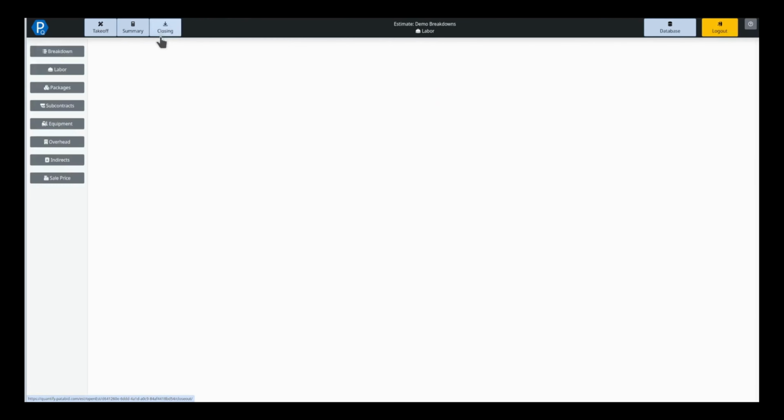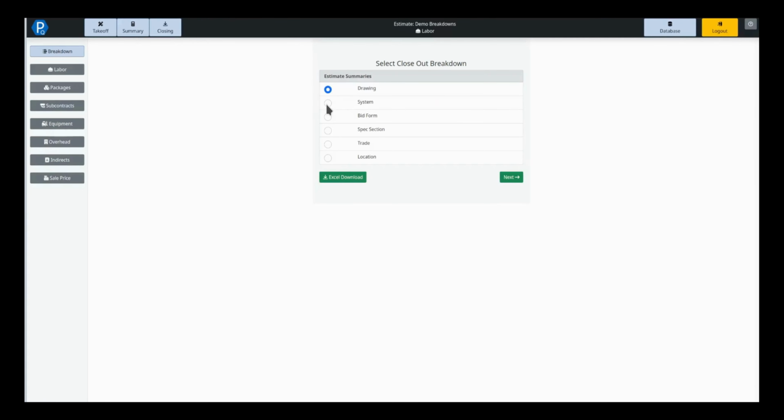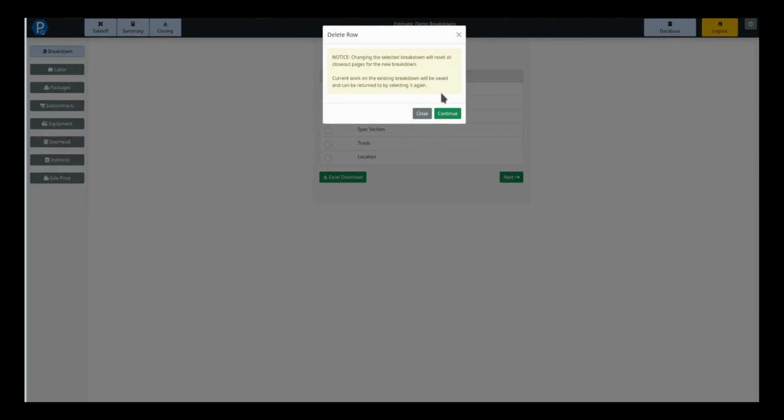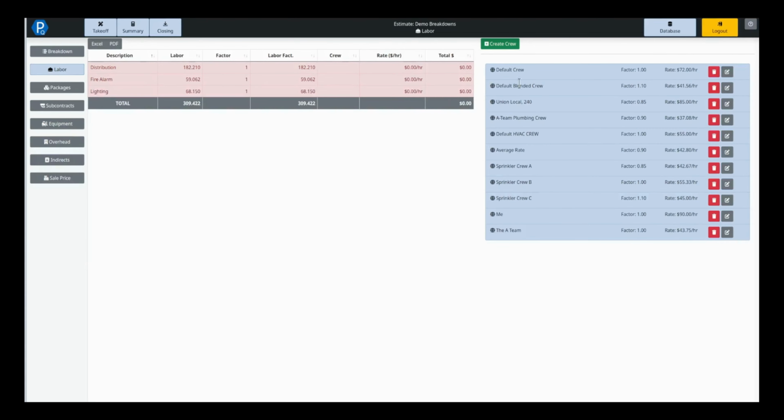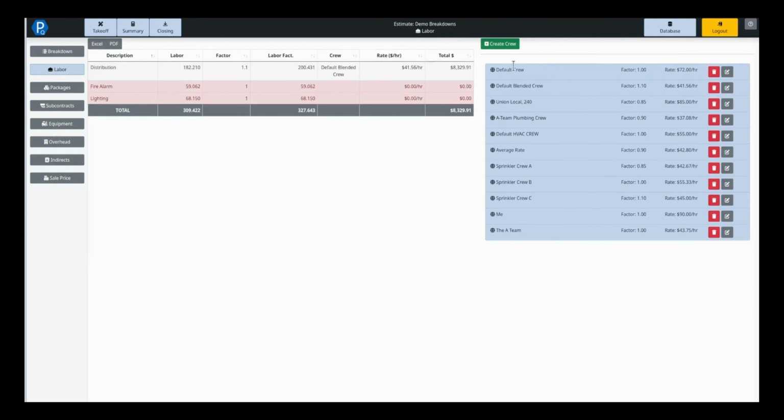When it comes to closing, you can select a breakdown here. So I'm going to switch from drawing to system and hit next. It is going to pop up a notice here, but that's okay. Basically, it's just notifying me of what happens when I switch breakdowns for closing. I hit continue, and here we go. I've got my labor, I've got my packages, I've got everything broken out by distribution, and fire alarm and lighting, and I can assign things into there.